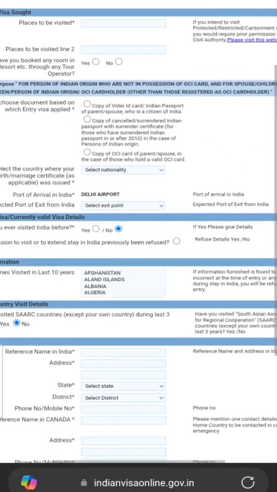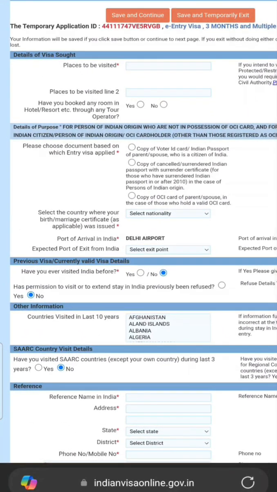Okay, so now in the next page it is asking places to be visited. So of course, do it as per your own case. Have you booked any room in hotel, resort through a tour operator? So generally people would say no. If you are going to stay with your relatives and all, why would you book a hotel? But it depends. Okay, choose a document type: copy of voter ID and passport of parent, spouse who is a citizen of India. Cancel surrender Indian passport. So let's say you are an ex-Indian citizen, not an OCI yet. So I'm selecting this one.